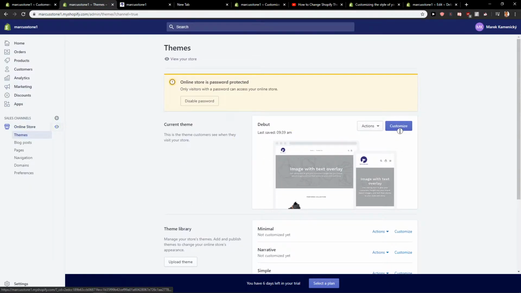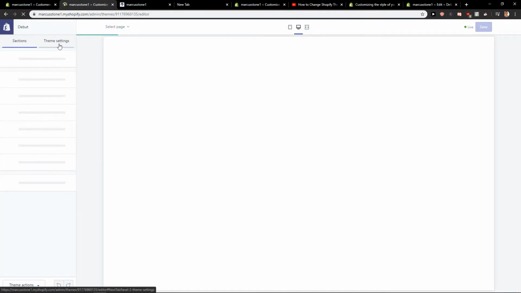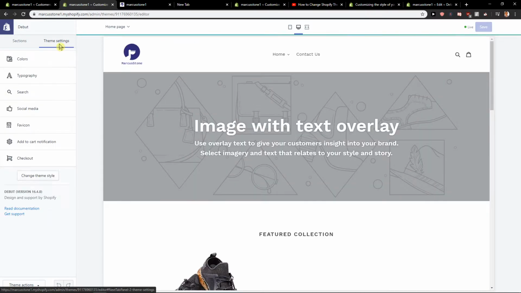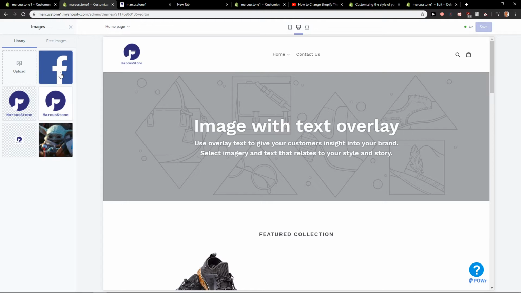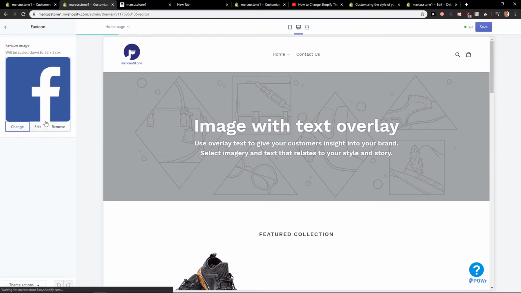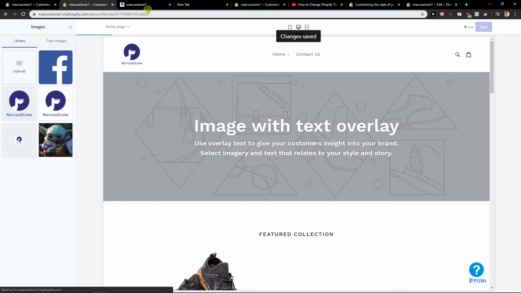That's the question. So when I'm going to customize my site, I will click here on theme settings. And then I'm just going to click Favicon. And now I have a Favicon here and all you have to do is just change and upload. Like I'm going to use this Facebook logo. Quite simple. Okay, change, save. And we just need to wait for a while.